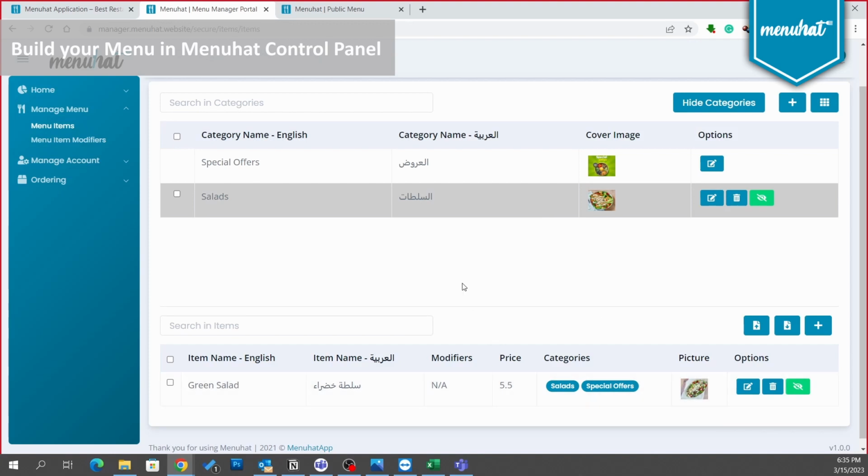Okay, as you can see now in our menu we have one category, and inside this category we have one item which is showing here clearly, it's salads. And you can see also that this item has been added to another category called special offer, which is this one. Actually this one will always be there, but once you don't have any offer, this one will disappear from the menu itself.